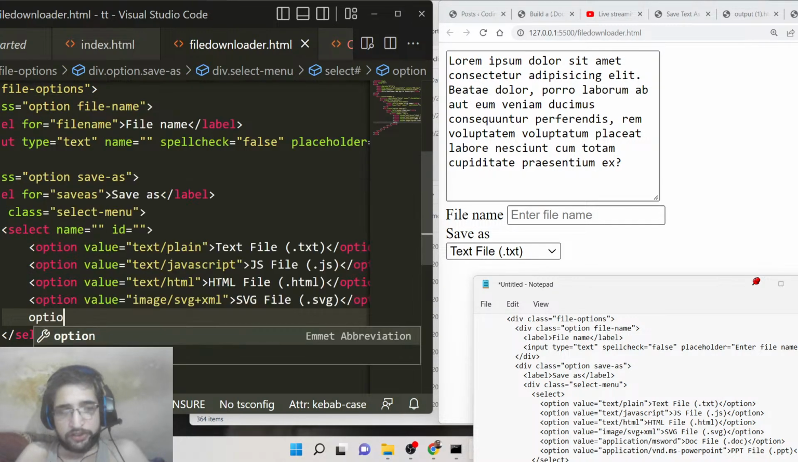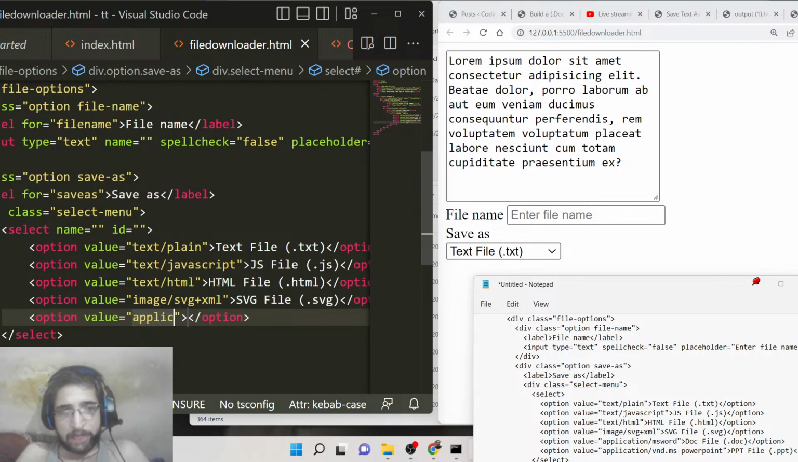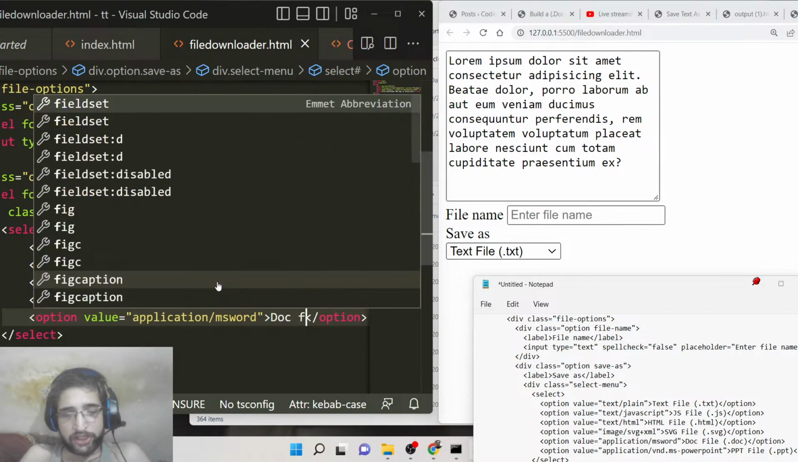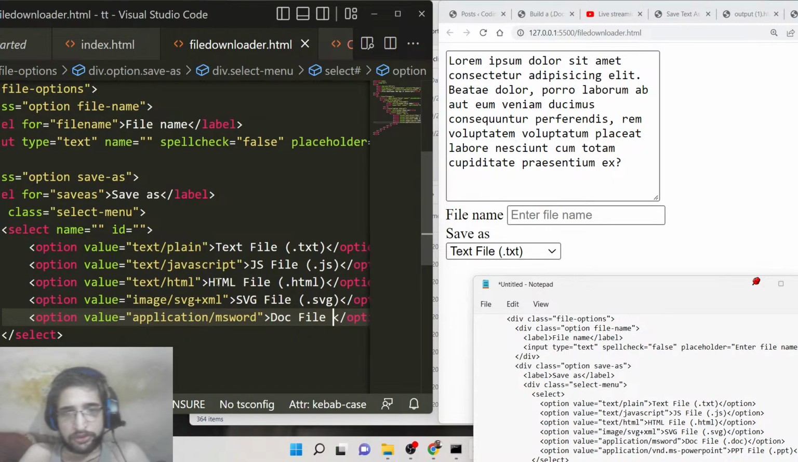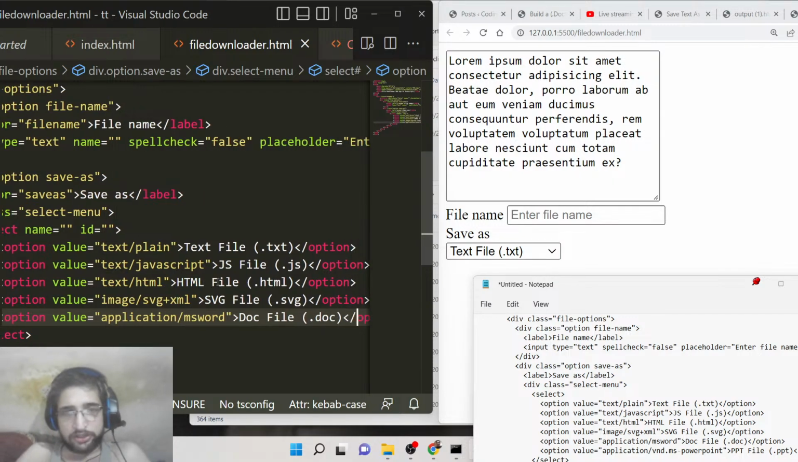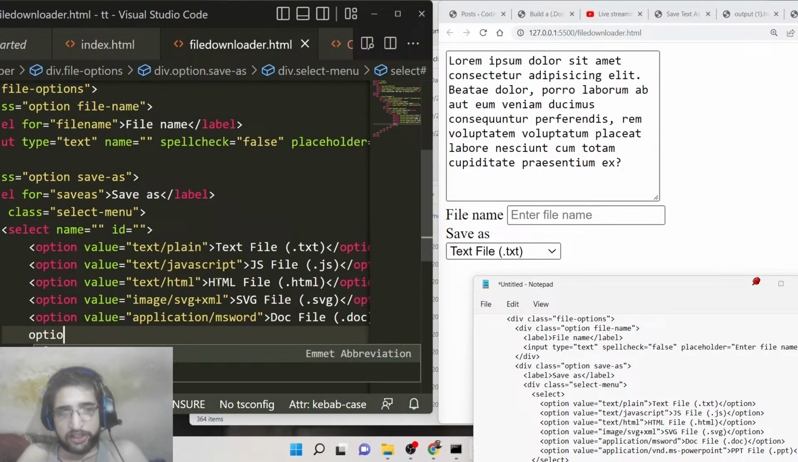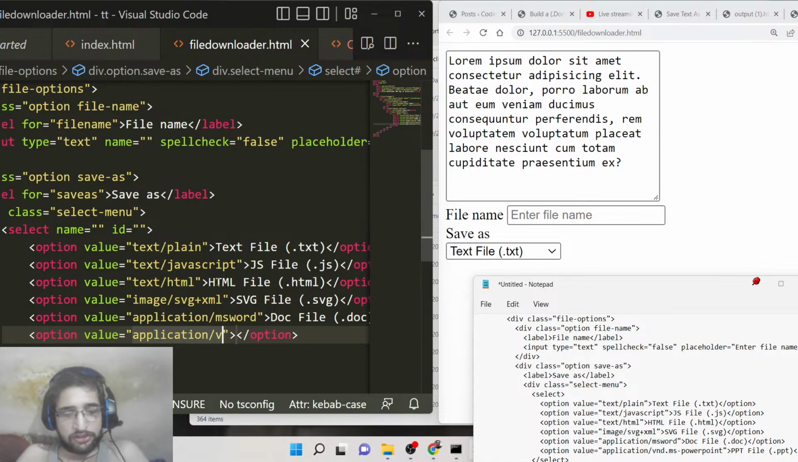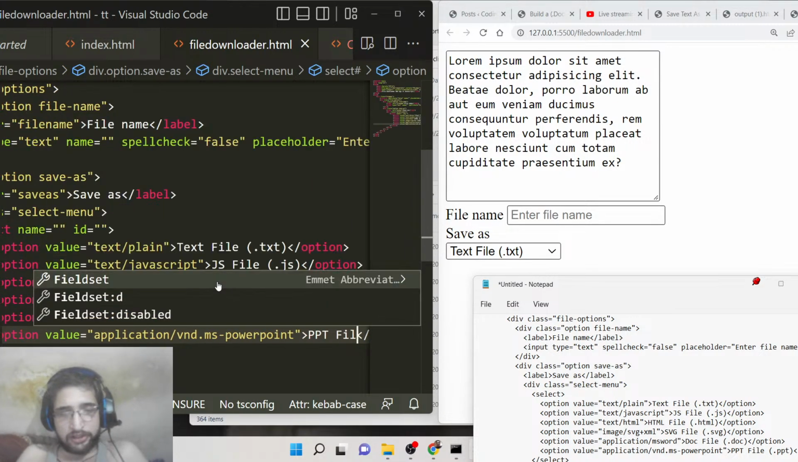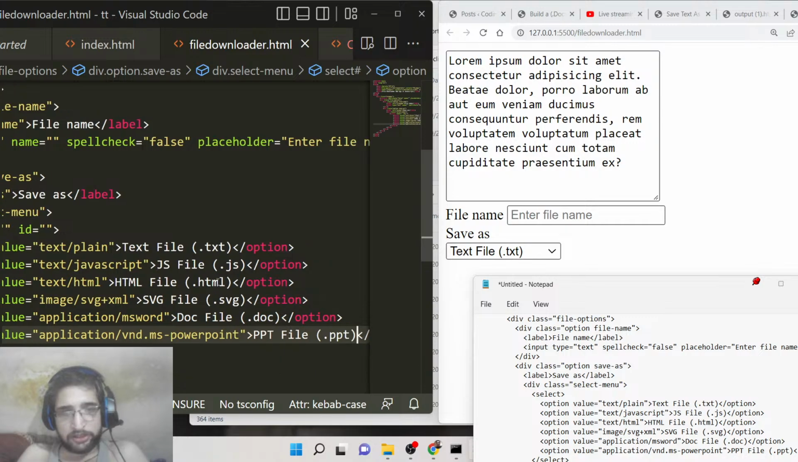and we can even save it as application/msword, so a Microsoft Word document, which is doc file .doc, and lastly you can even save it as a PowerPoint file, so application/vnd.ms-powerpoint. So this will be a PPT file like this, that is PPT, that's it.